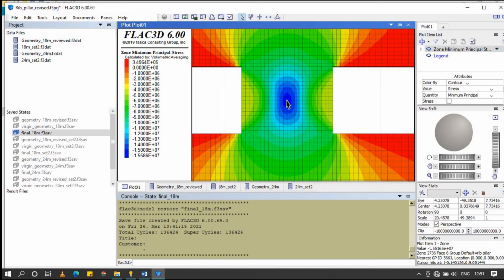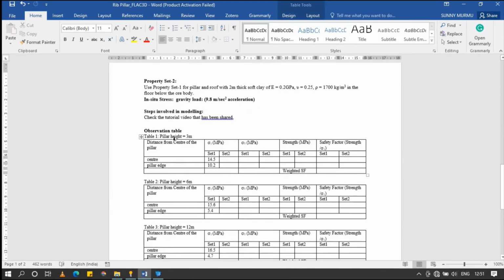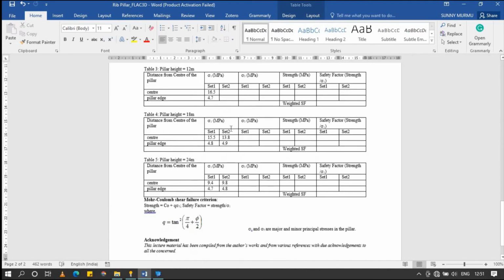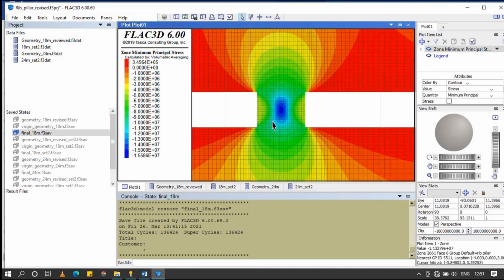Okay, minus 1.55 means 15.5 MPa. So I'll note it down. And then we go to the edge, and it should be minus 1209, and it is around minus 4.8 MPa approximately, and I have noted it down here in my practical observation table for 18 meter: minus 15.5 and 4.8 MPa, for set 1 property. So this is all for this one.